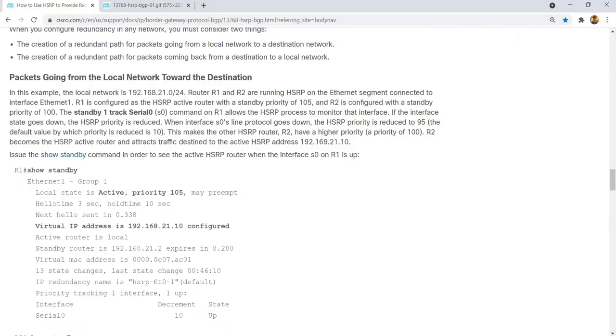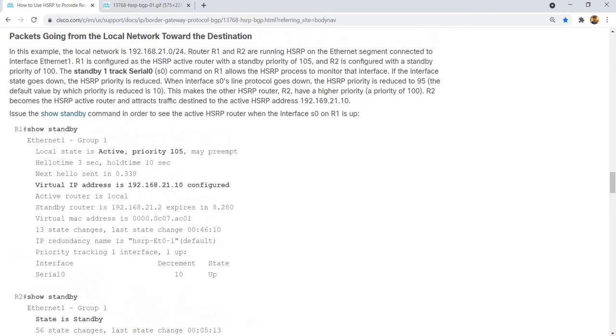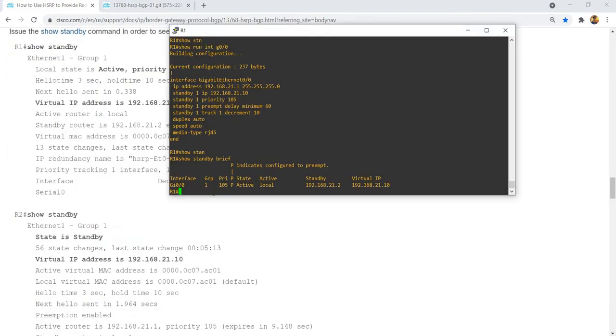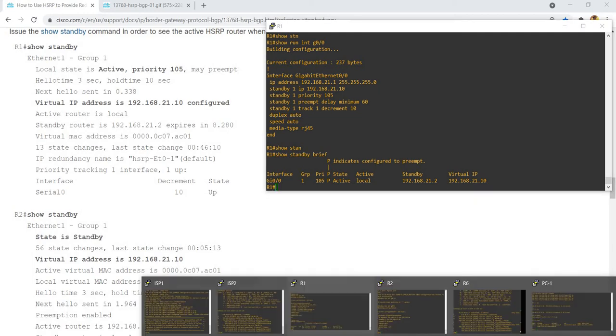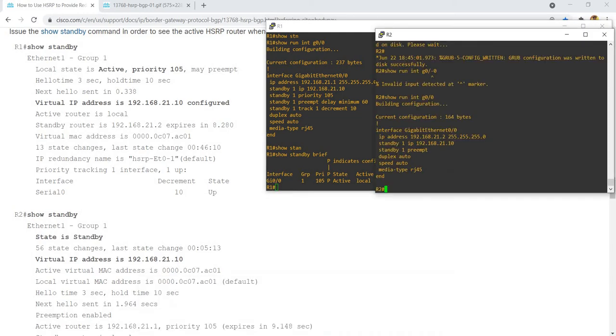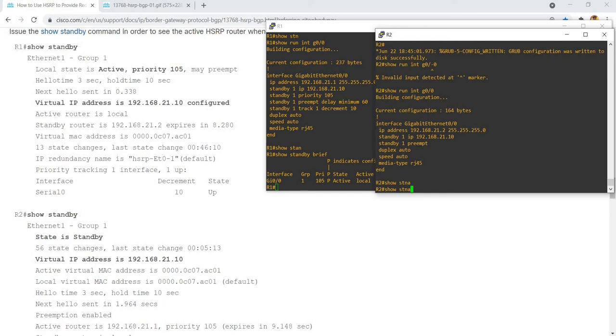And of course, these are the configuration commands, and these are verification commands that we can use. So in this case, I'm using this particular command, which is show standby brief. So we can see that R1 is active and active is local, and this is the standby IP address, and this is the virtual IP. Let me go to R2 and do the same command.